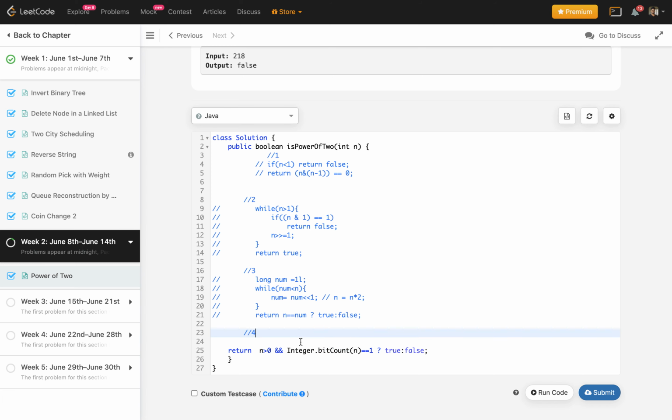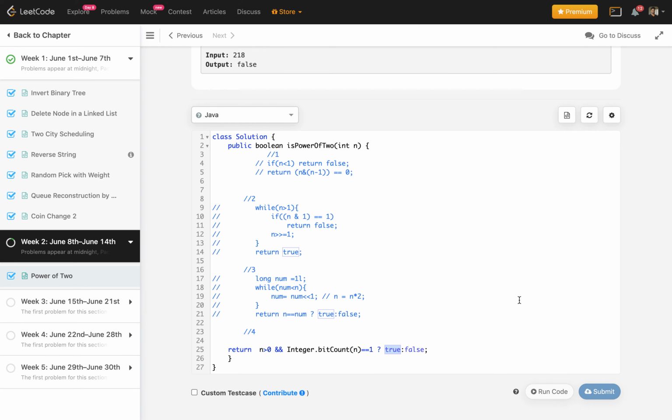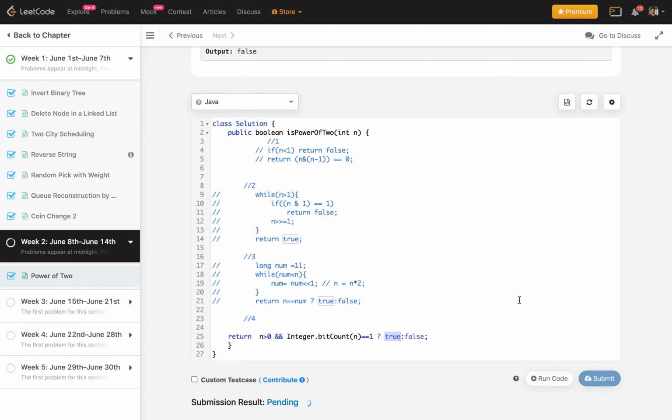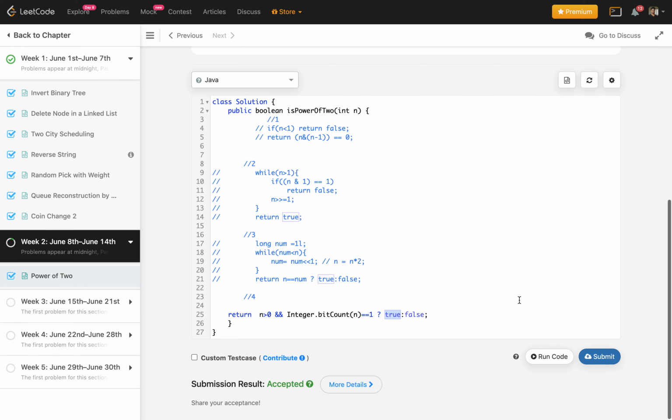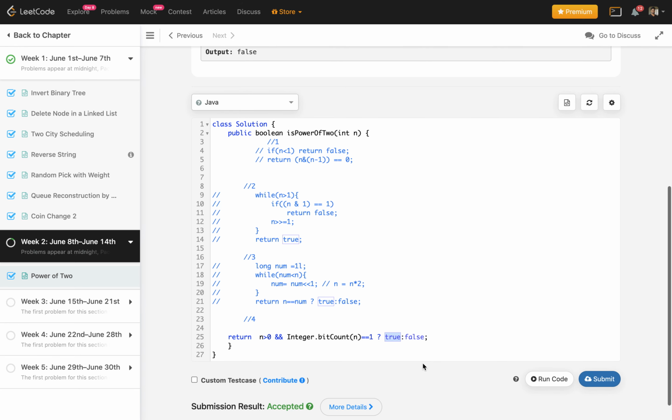So basically you can simply use this function, Integer.bitCount, and if it returns 1, it simply means that it is a power of 2 number. So if the number is greater than 0 and its bit count is 1, then it is true, otherwise in all the cases it is false. We can submit this code. Yes, it got accepted. Okay, so that was the first method.